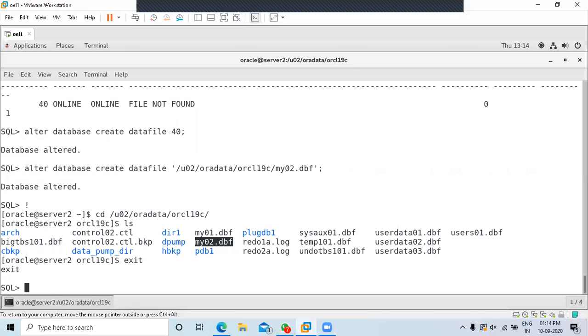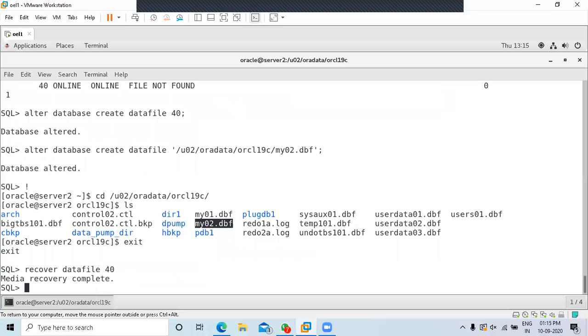So how do you recover this? One option is that you type recover data file and give the file ID or the file path and file name. It's your wish. I am giving file ID. So recover data file ID. This is a SQL Plus command that directly starts recovery against that particular data file from the archives. So it will apply the archives and apply any transactions in your online redo log file and recover that file.